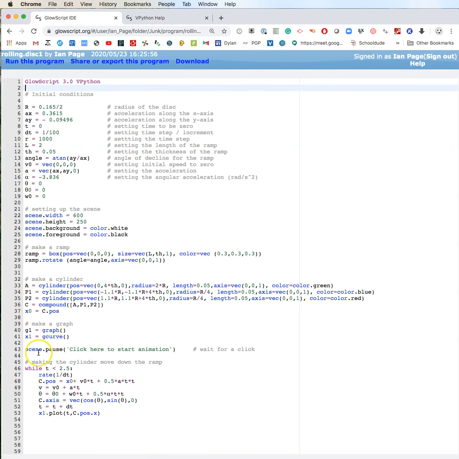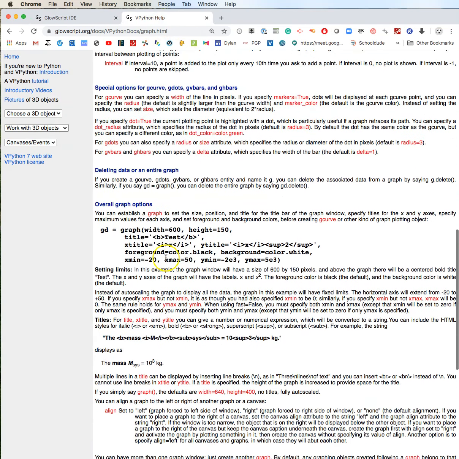When you go to your graph, you can choose a number of attributes that you would like to add. If you go back to that help page, you have things like a title. You can set the width and the height of your graph. You can give it the x-axis title, the y-axis title, and you can also set the minimum and maximum points on your x-axis and the minimum and maximum points on your y-axis.